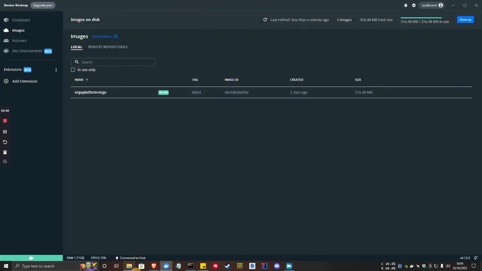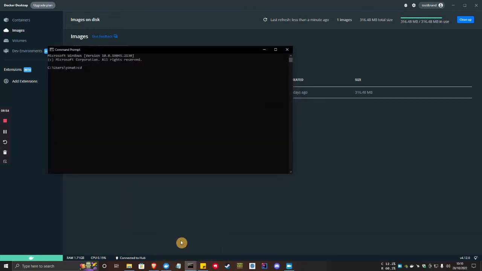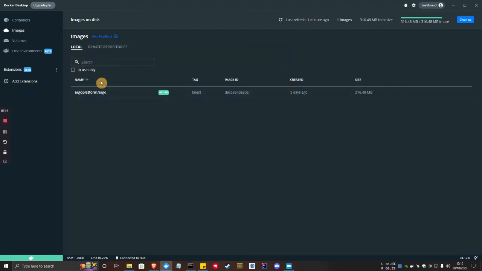And then all we have to do is go to a command prompt again. We cd to the Ergo folder, like so. And then we have to do that same command, docker compose up -d, and it will launch your container with the latest image. And then you'll have 2 images here, and the latest one will be in use, and the other one will not be in use. You can delete it, or you can keep it just in case the new image has some kind of a bug or whatever. So you can keep your node up and running.